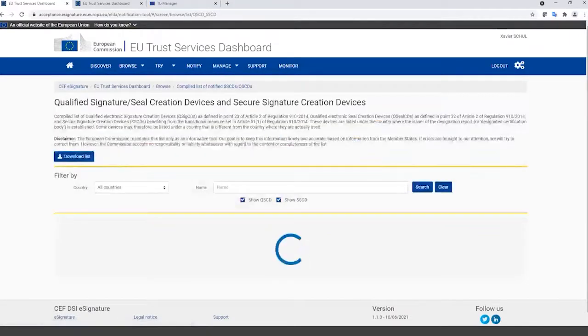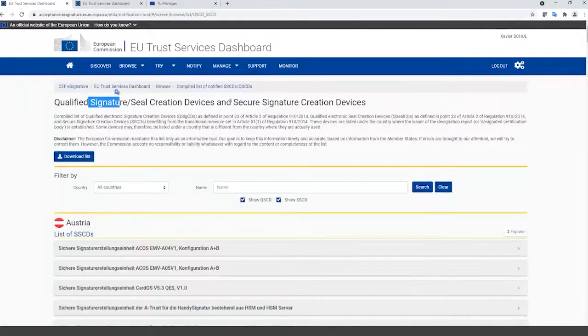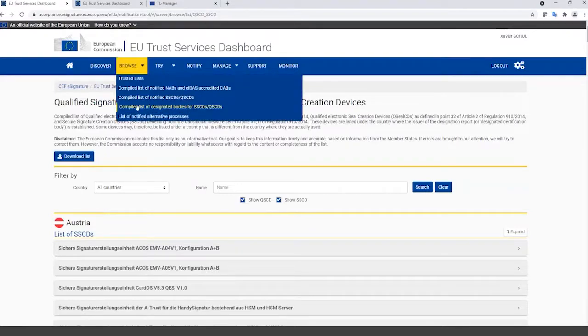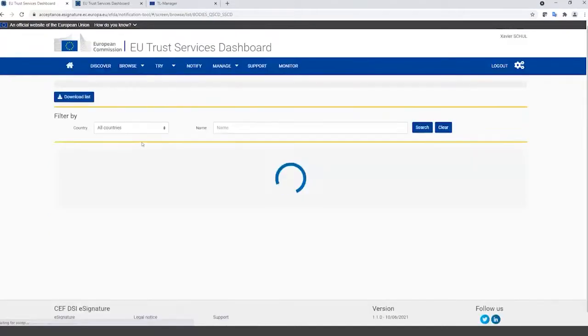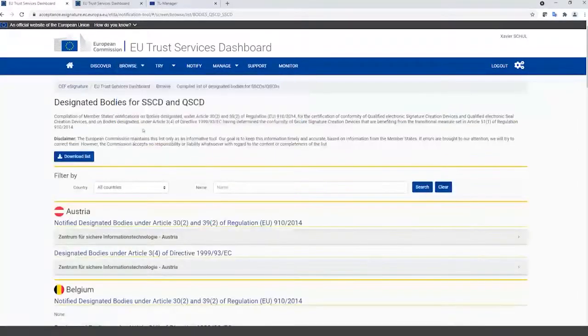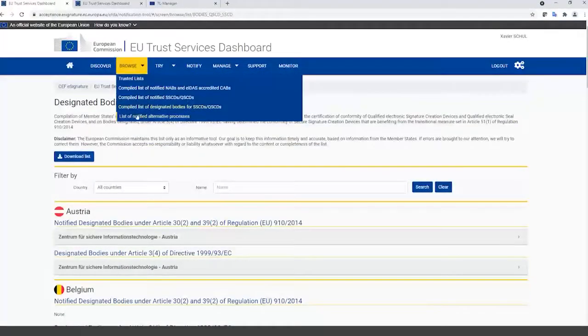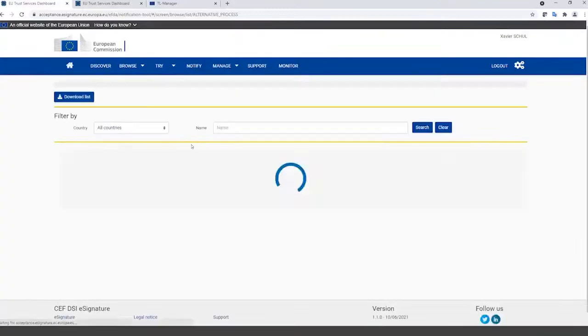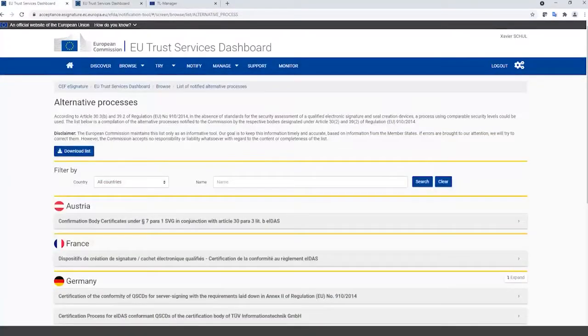There is also the list of qualified electronic signature and seal creation devices and secure signature creation devices benefiting from the transition measures set in the eIDAS regulation. Then the designated bodies for the certification of the SSCD and QSCD. And finally, the alternative processes as defined in Articles 30.3 and 39.2 of the eIDAS regulation.